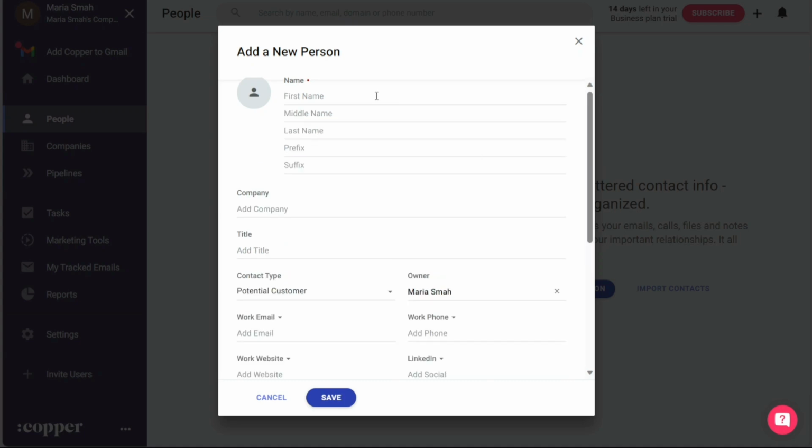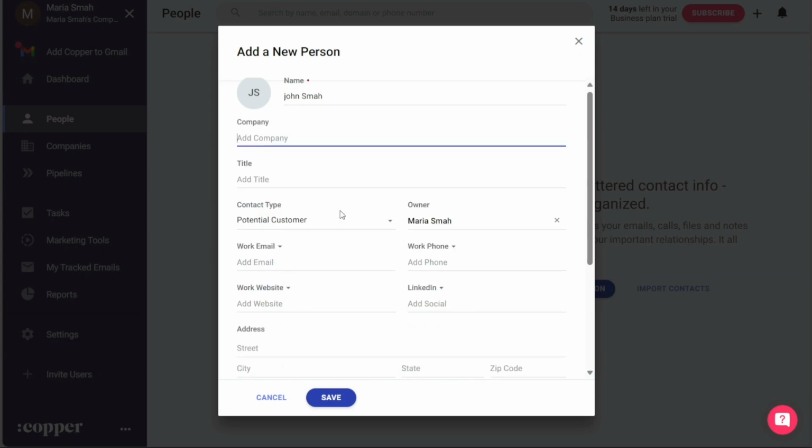Upon selecting Add Person, a pop-up window will appear, presenting you with various fields to enter the person's information. Begin by providing the individual's full name, including their first name, middle name, last name, prefix, and suffix. Next, input their associated company name and job title. To further enrich the person's profile, provide relevant contact information.